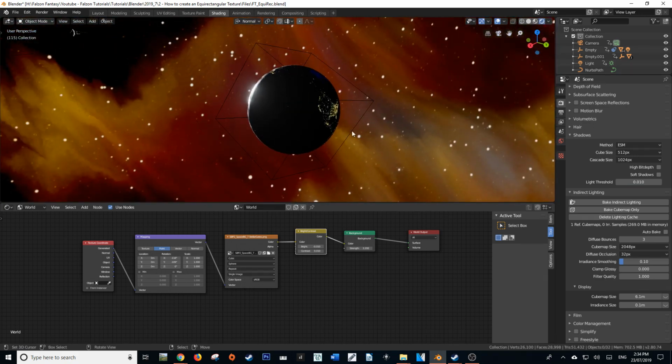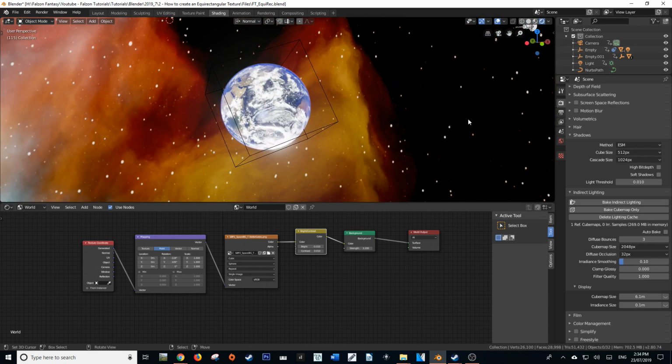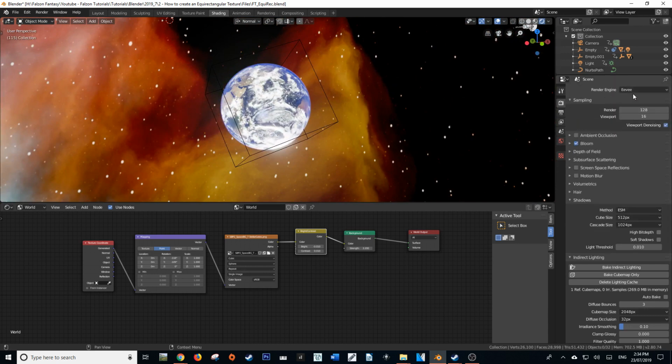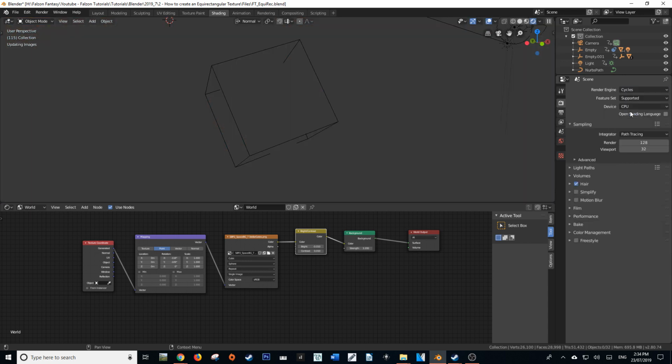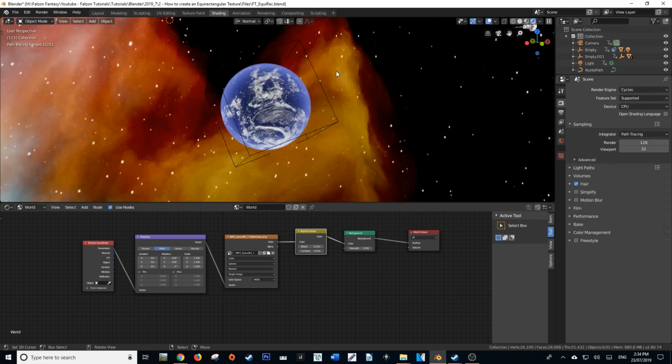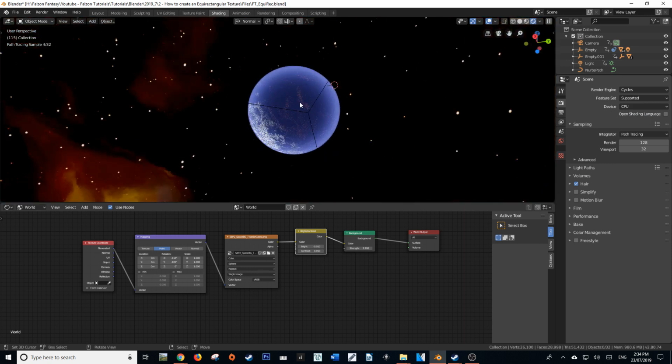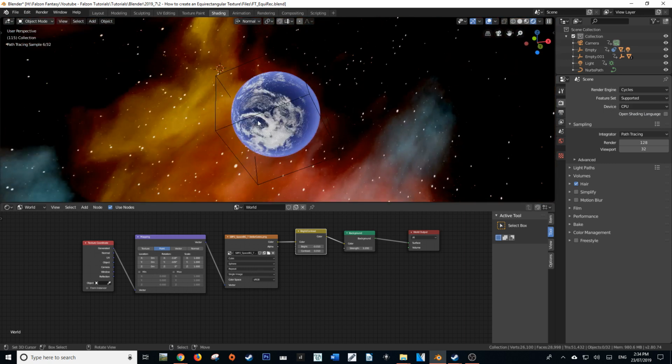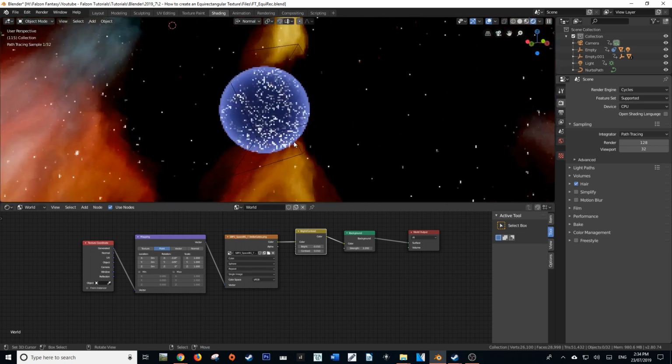So in order to get an equirectangular render, we want to change our render engine from EEVEE to Cycles. Now, this isn't ideal, especially for this build, because my planet is set up specifically for EEVEE, using EEVEE-only nodes, but we will make do.